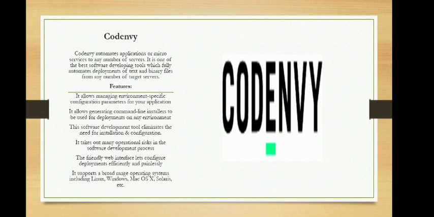This software development tool eliminates the need for installation and configuration. It takes out many operational risks in the software development process. The friendly web interface lets you configure deployment efficiently and painlessly. It supports a broad range of operating systems including Linux, Windows, Mac OS X, Solaris, etc.